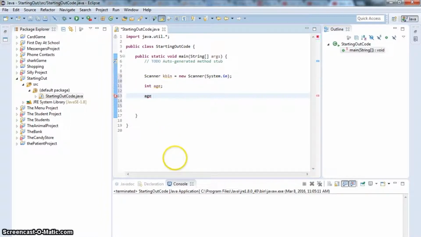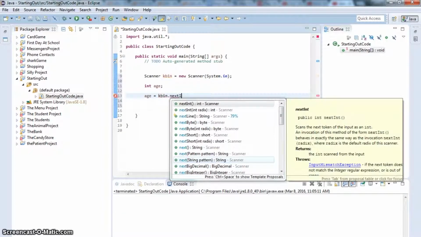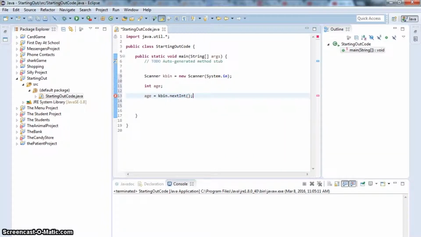So age is not going to be equal to 37 this time. No, no, no, no, no. This time age is going to be equal to kbin dot next capital I int. Ooh. System dot out dot println the age entered was, and let's see if we can just produce a result here.